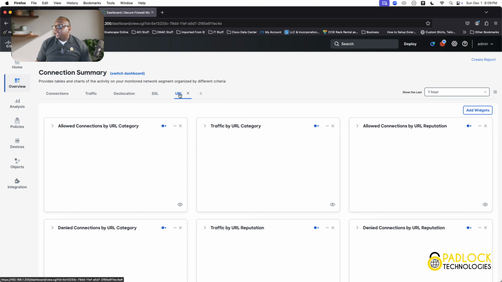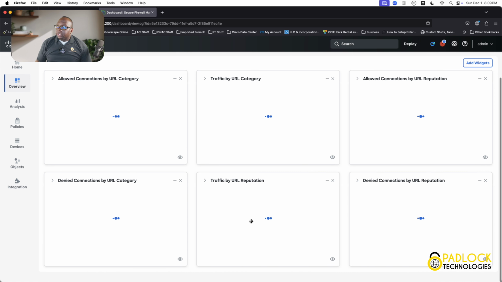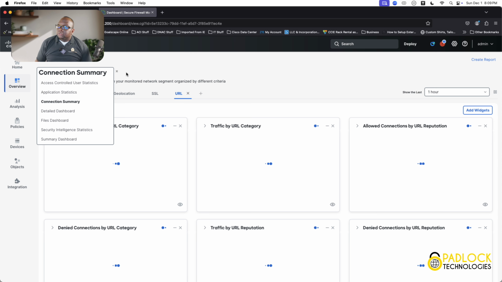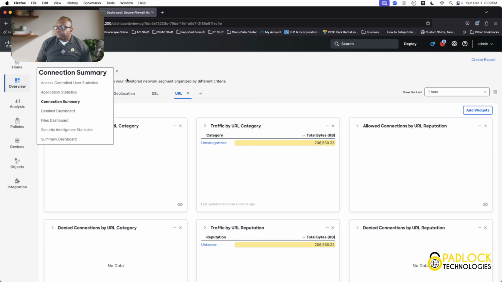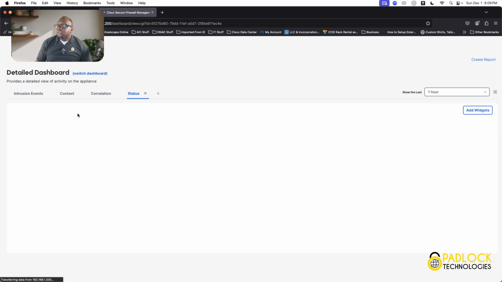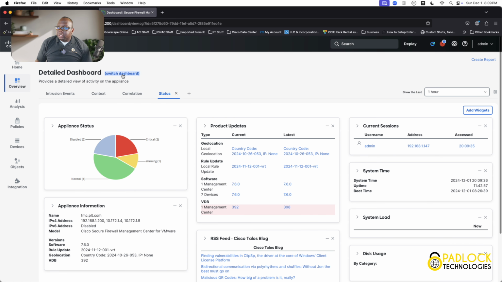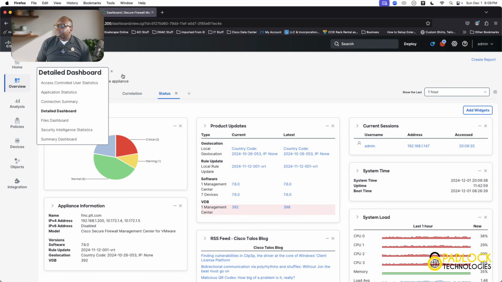URL filtering, I did not have this configured in any of my ACP rules, so I'm not really doing any URL filtering here, and you're not going to see data here. But this is how you would navigate the connection dashboard. Then we have some detailed dashboards, which is just back to the FMC. It's a lot of dashboards that are redundant, so you just have to know where to look.